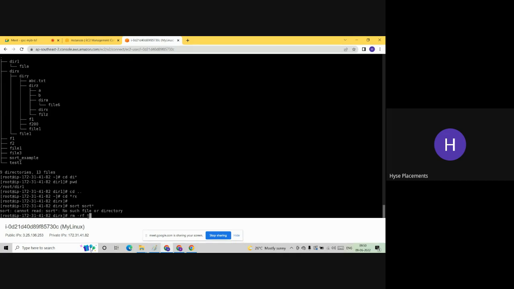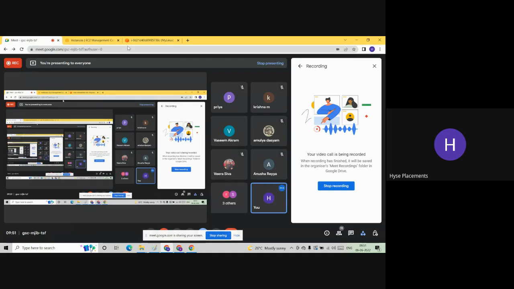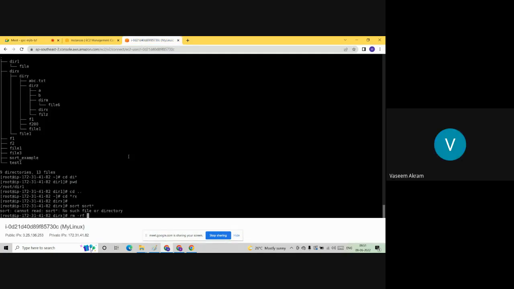If you give, instead of star, any file name or folder name, only that particular file or folder will be deleted. But if you give RM -rf star, all files and folders will be deleted. Is this clear? Only RM star means all the directories are deleted, sir. No. RM is used to delete the files and folders. Is this clear?